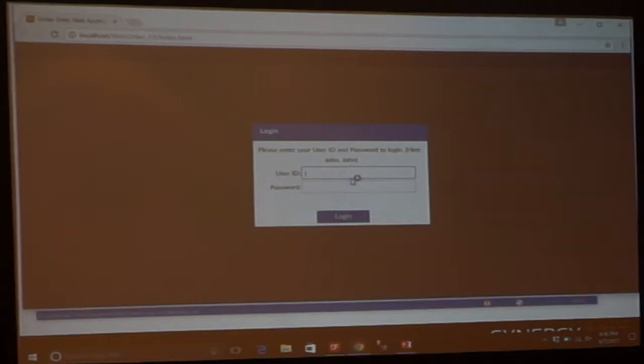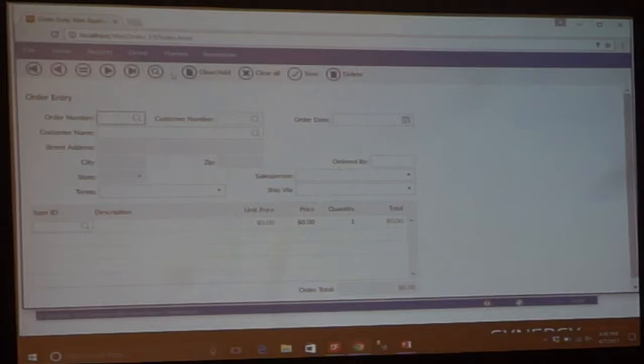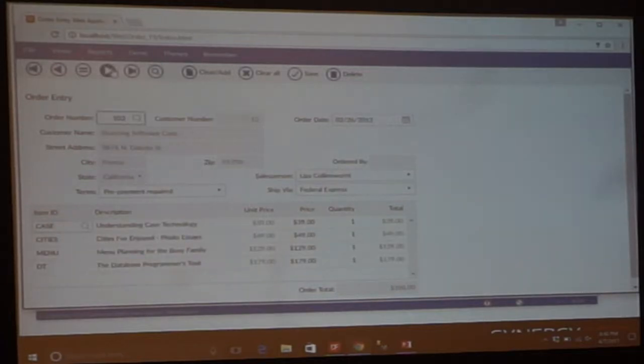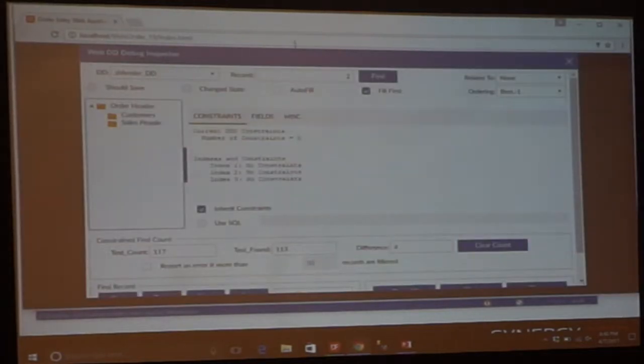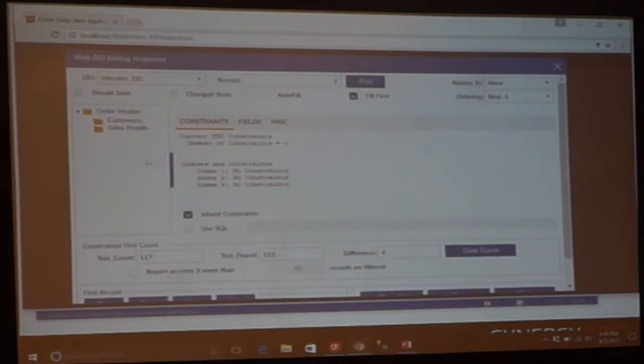And let's open the application. So you're up, you've got a record. You just press Control-D. And there's this nice visual data dictionary inspector. You can look at your different records. You can check your constraints. You can do the exact same thing in Windows. It's that easy to add that to your web application.